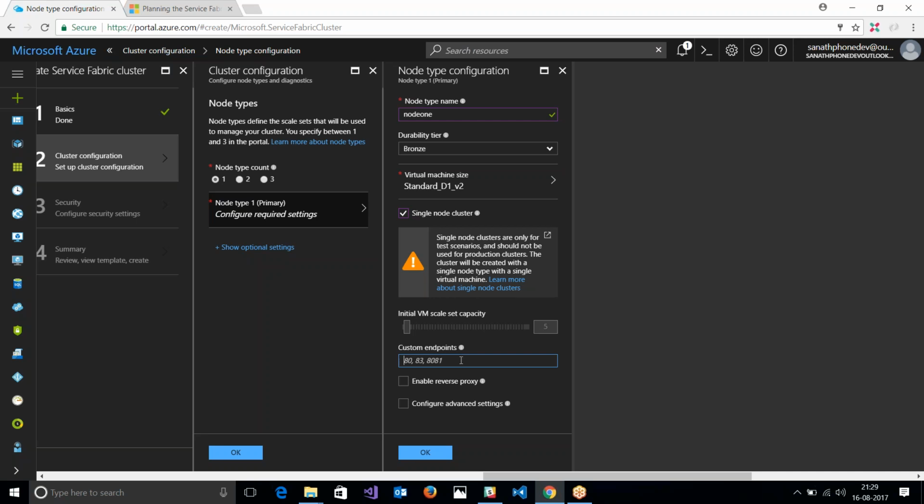So let me just expose a few of them. You can also change this later. I'll show you where we change it. 8080, 8081, 8082. Let me for now just take 3. And the next one is enable reverse proxy. Reverse proxy, let's just see what this means.